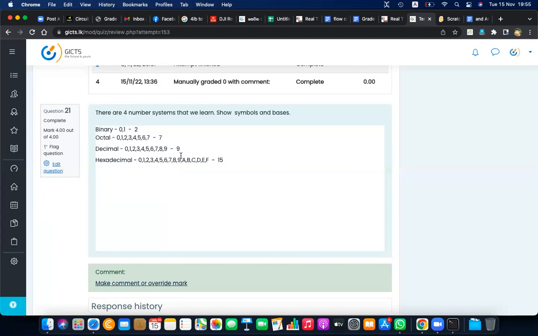Decimal base 10. Hexadecimal base, you have typed the number of symbols, I guess. No, it's also wrong. So here, binary is 2, it's correct. Octal is 8. Decimal is 10. Hexadecimal 16. My God, how can this be like base 7, base 9? We never learned something like that.